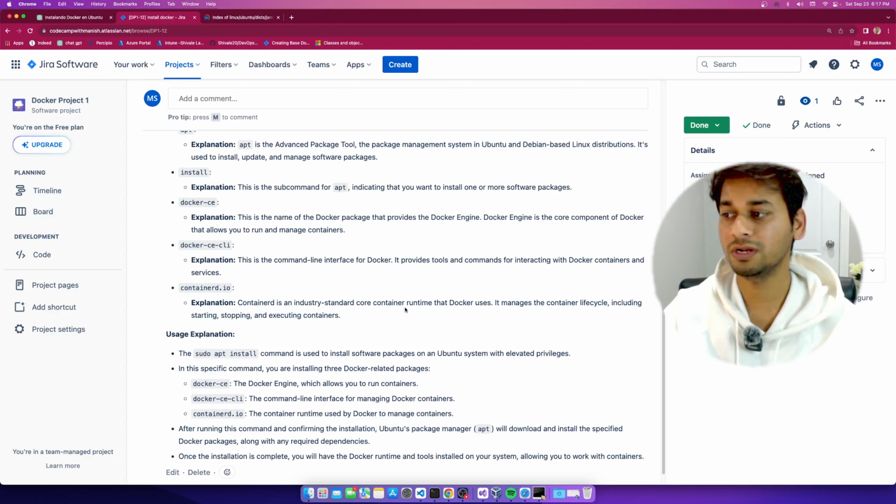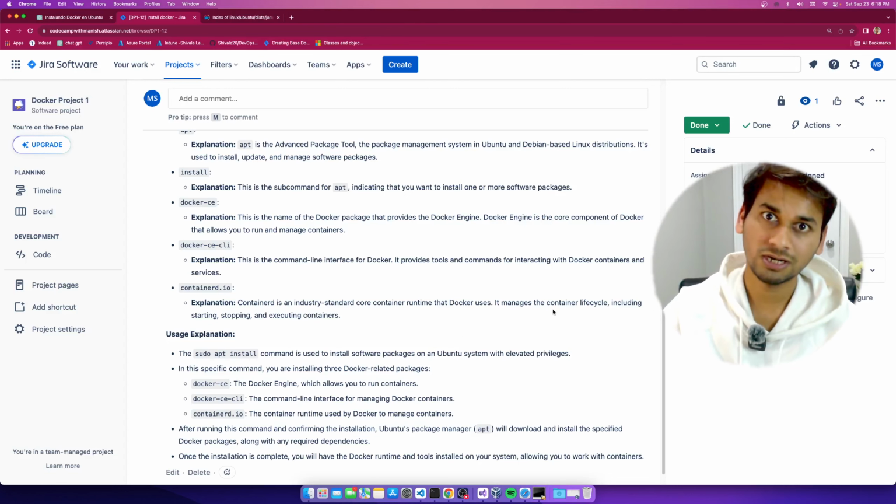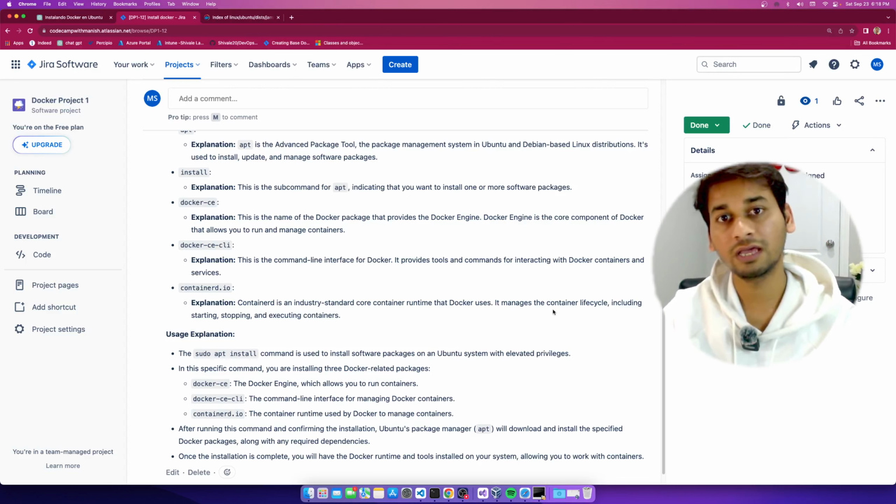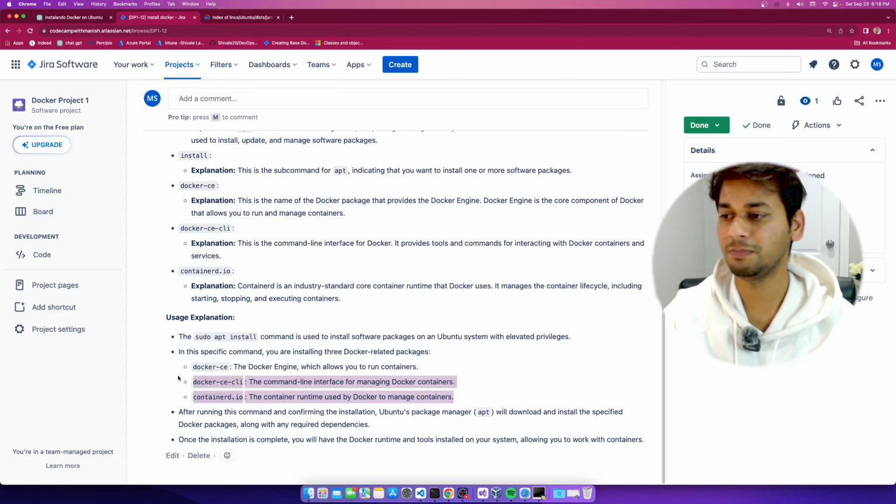It is a core container runtime that Docker uses, right? So what does it do? It manages container lifecycle, including to start the container, stop the container, execute the container, or even delete the container. So it seems like we can download all these three packages, right? So let's do it right now.